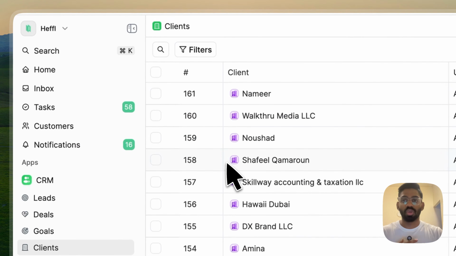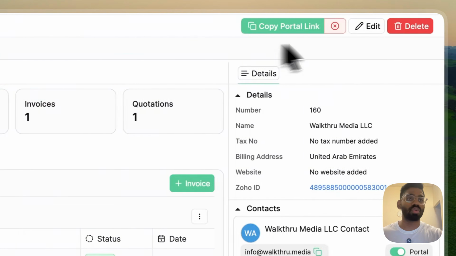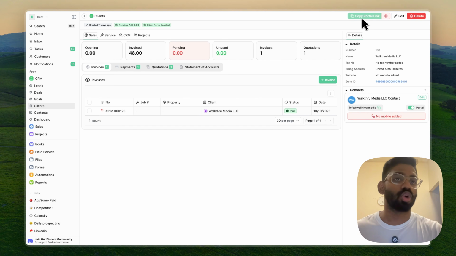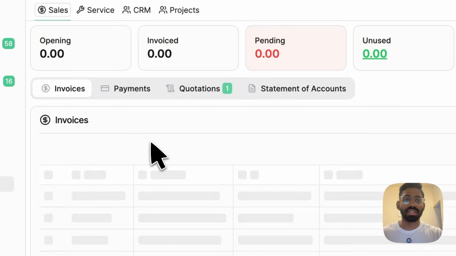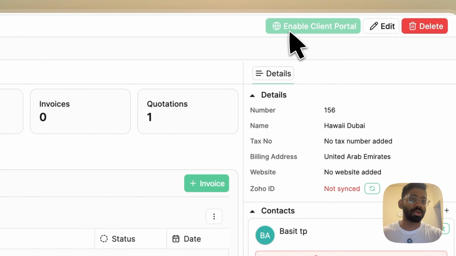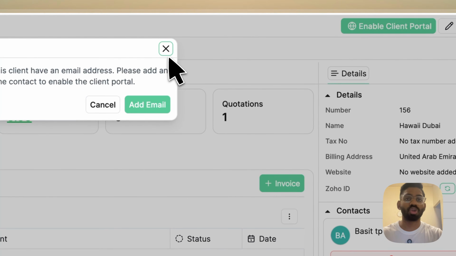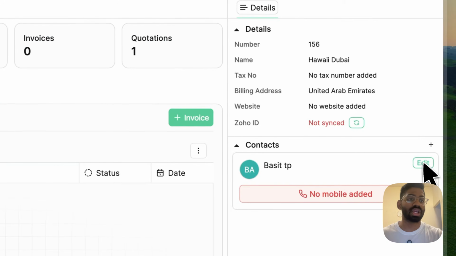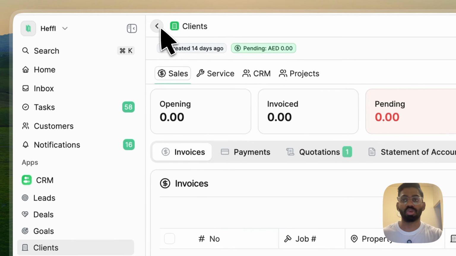So you need to enable the client portal for each client for that client to be able to access this client portal. For example, if you select one of these clients, now you have this option to copy the portal link once it is enabled. Now if you take another client, there is an option to enable the client portal. Once you enable it, it will also ask you to add the email for this client. Now you can set an email here and you can enable the client portal here.